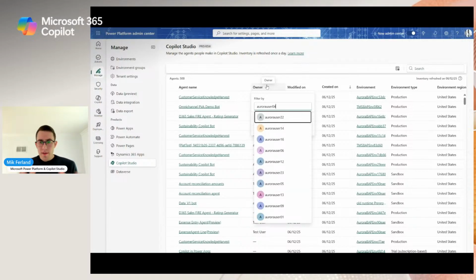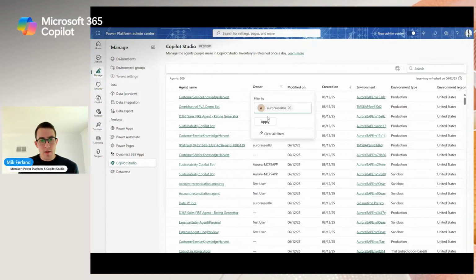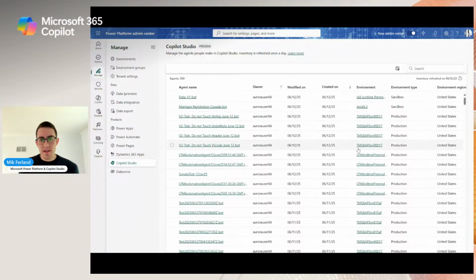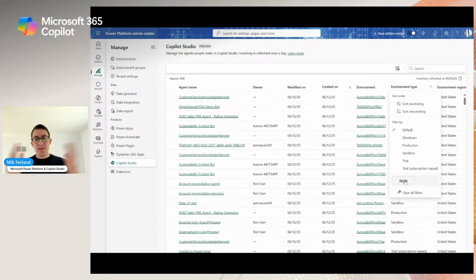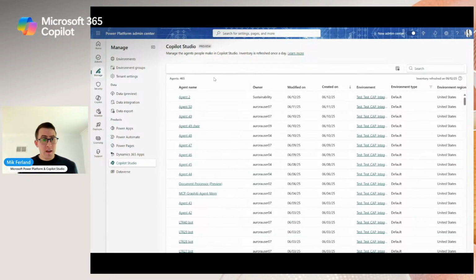Now, all of the data points that you see here could be used to slice and dice the data. So in this case, we are looking at all of the agents that a user has built across many environments. Of course, we talked about the default environment before and some of the challenges there. We can see if there's any agent development happening there as well.